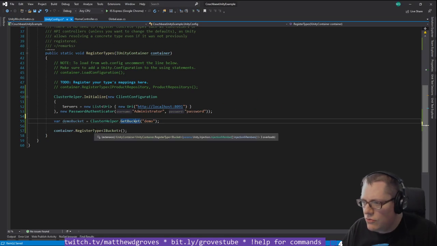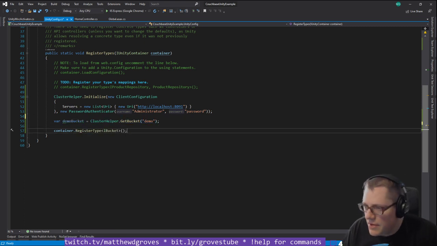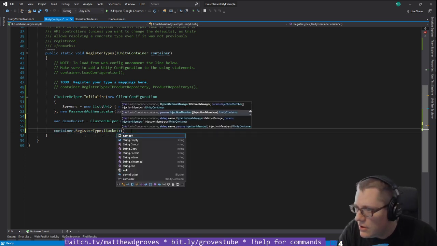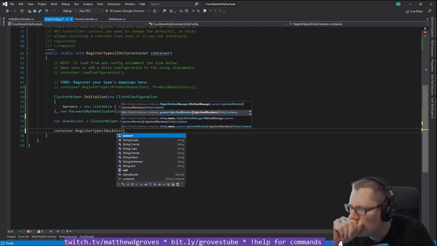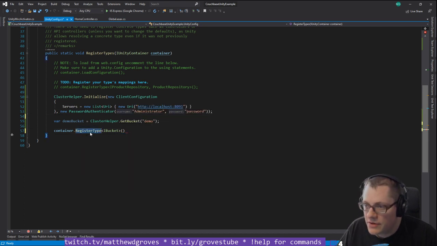So I need to figure out a way to get Unity to either take this bucket object or to just call this method. So this is where my understanding of Unity kind of falls apart. So what are the options here? This is this injection member thing. I'm not quite sure what that means. So I'm going to look it up here.